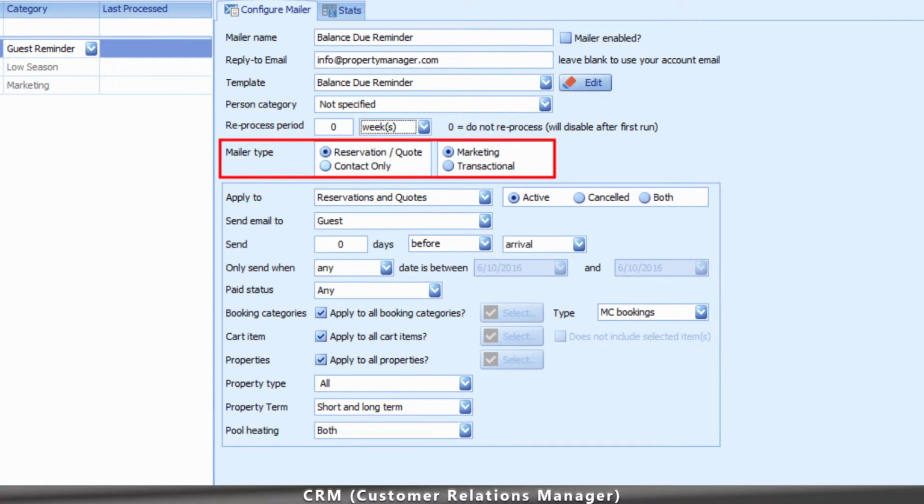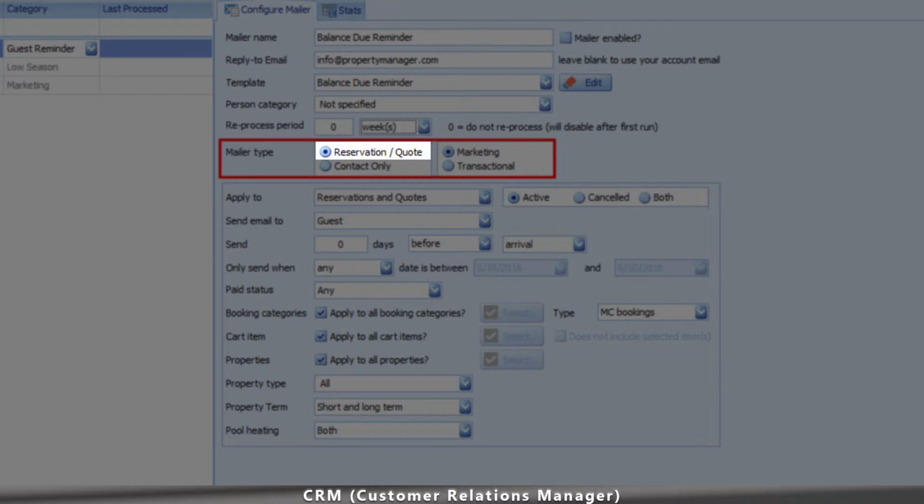Mailer type. Specify the type of mailer. It is an email for reservations or quotes, so we have that selected. Transactional. Selecting transactional means that it is part of the reservation process, from sending a quote to arrival instructions to thank you, come again. This is considered transactional. Marketing is a general type of email where a reservation or property does not have to meet any type of criteria or rules.